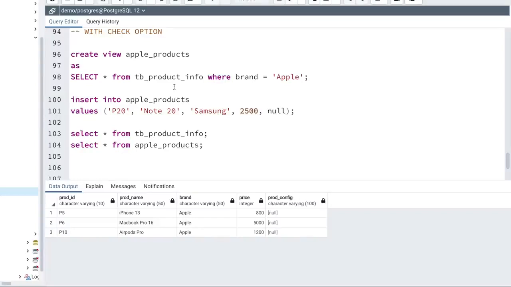We should never have given him access to add any data other than Apple. Because he was an Apple supplier, he should only have access to modify, update, add or remove data which belongs to the Apple brand. But since we did not have any checks in our view, he was able to add data that did not belong to Apple as well.